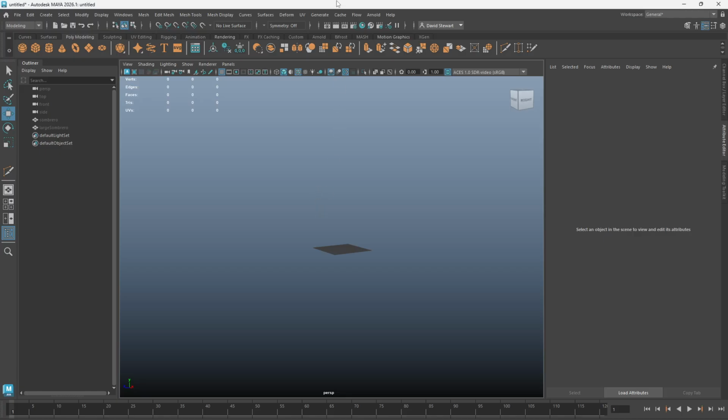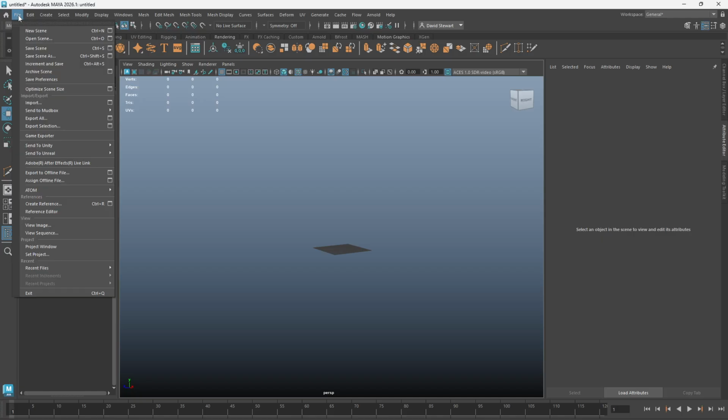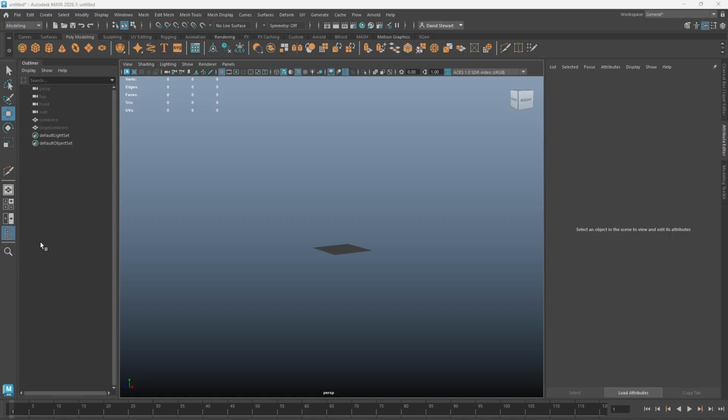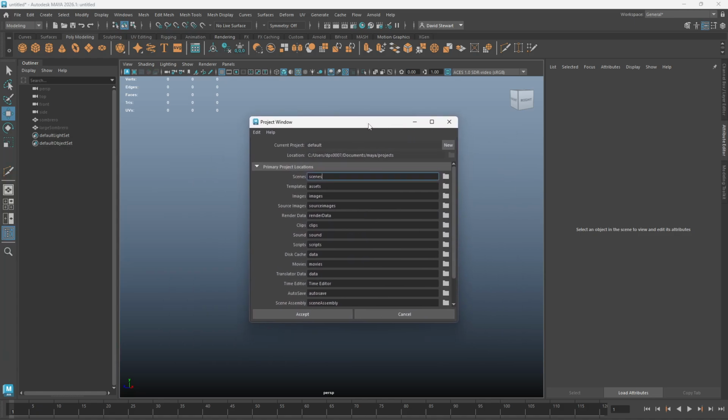So how can we do this in a professional way? We're going to create a project. So up here under File, I'm just going to go down here to Project Window towards the bottom and select that, and then this window will pop up.